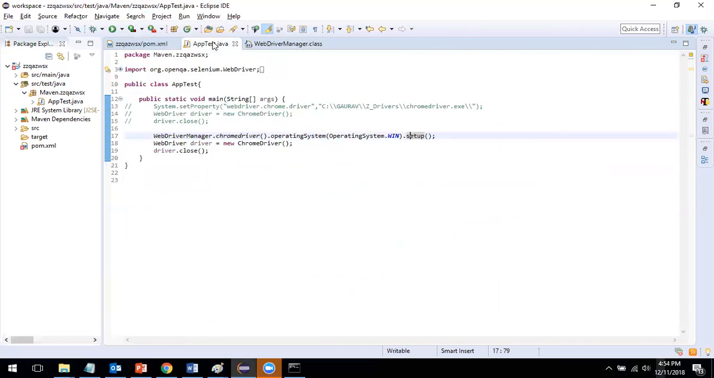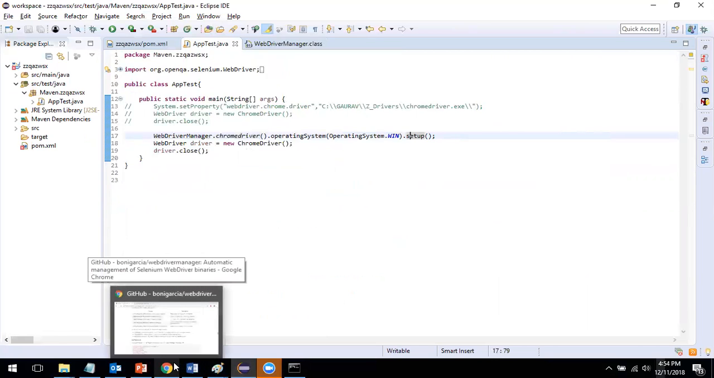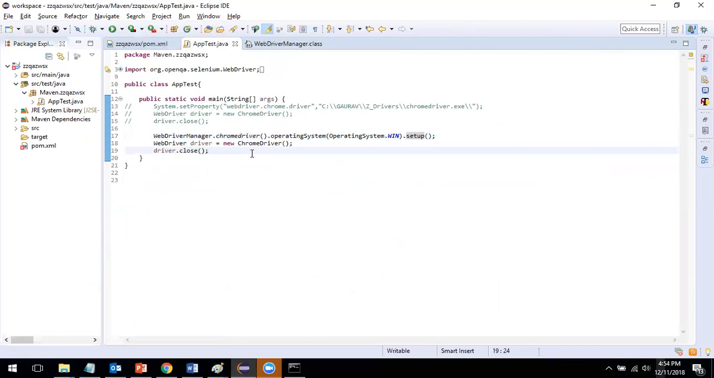So this is it, guys. This is the way you can implement this. This was the pilot video on how to use WebDriver Manager. Now you can implement it in your project and explore this API even further. Okay, that's it for now.